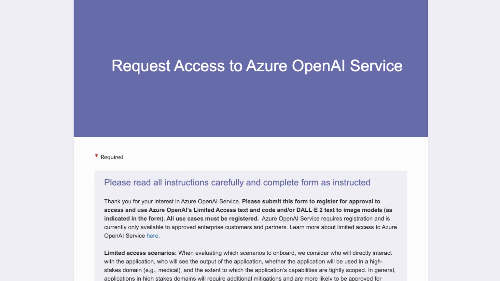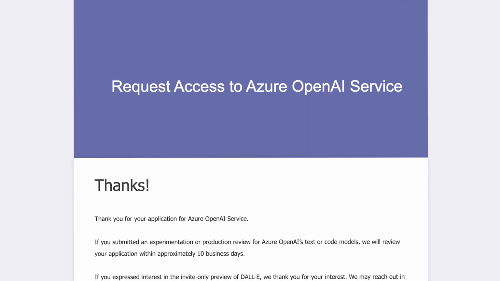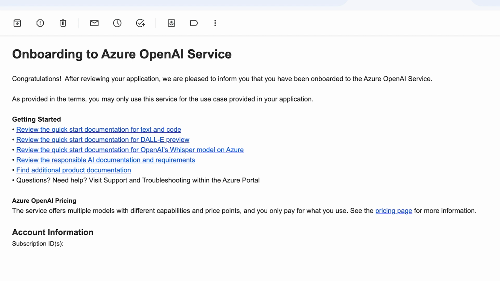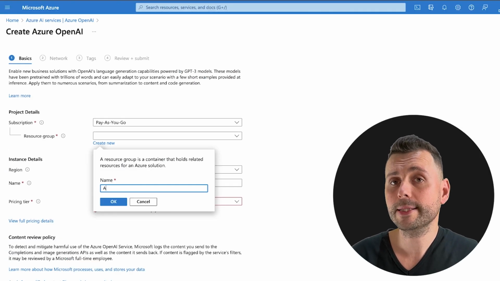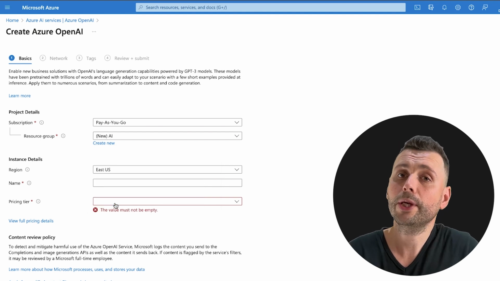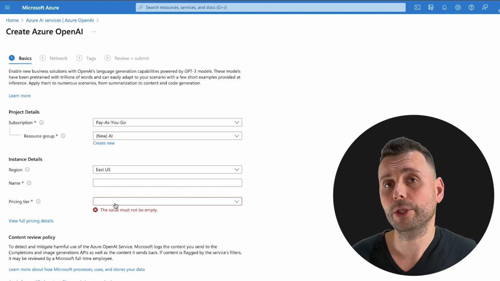You can do that in your Azure account when you select the OpenAI service. Once you submit your application, it will take a couple of days. Now that you got approved, let's get started and create an instance. First, you need to create a new resource group. And I think this is important because with resource groups, you can manage costs better. You have cost analysis available, so it's easy to monitor spending.